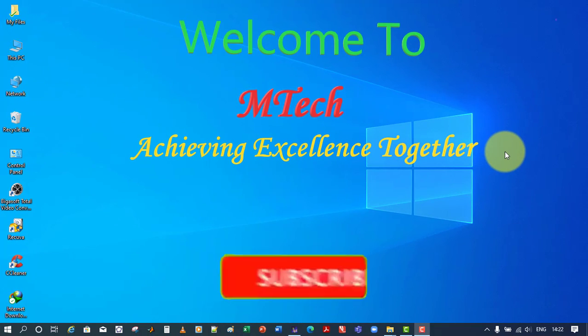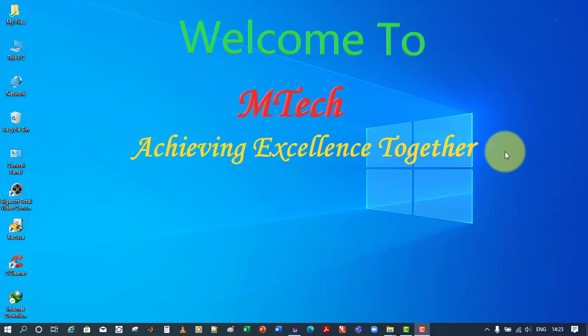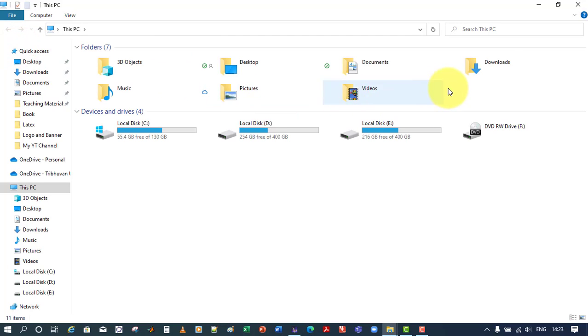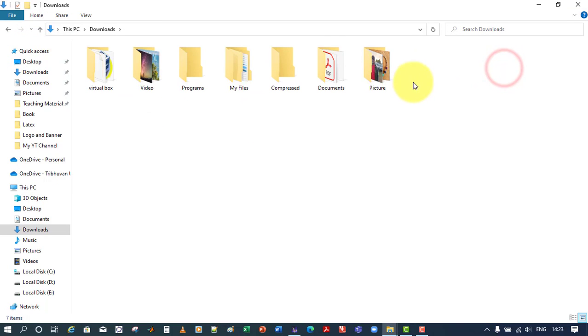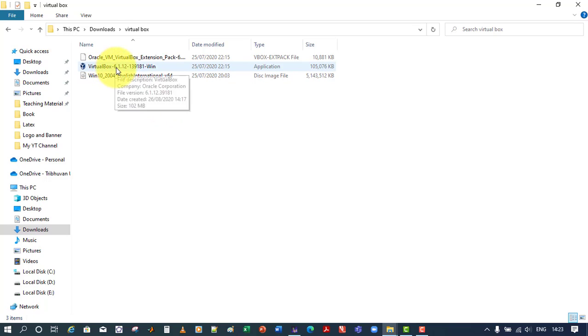For the installation of Windows 10 in VirtualBox, we need two things. First one is VirtualBox and second one obviously the Windows 10 ISO file. I have already downloaded these two files and the download links are given in the description below. I have put all these files in this folder. So let's begin today's tutorial by installing VirtualBox.